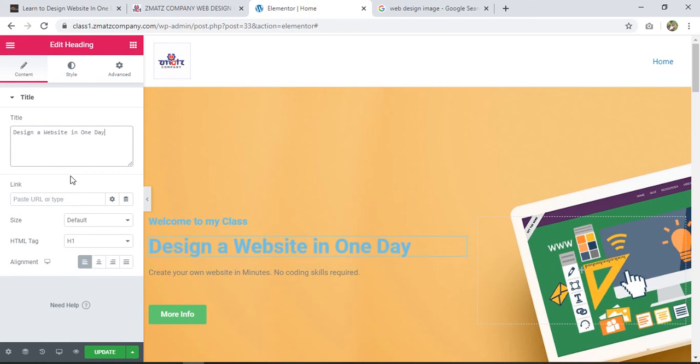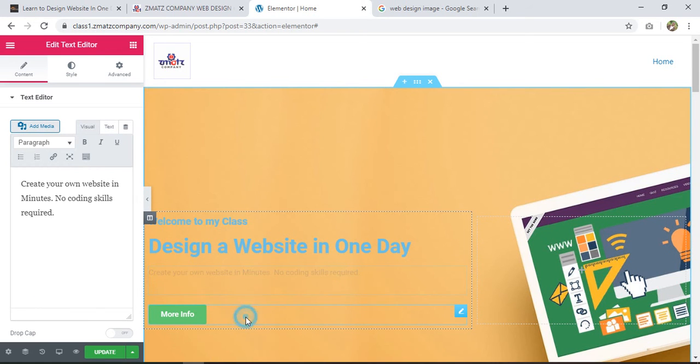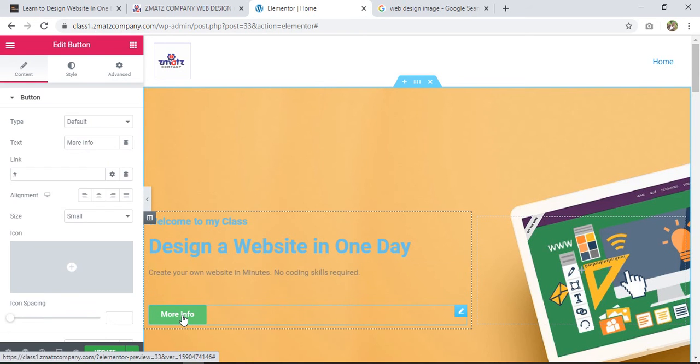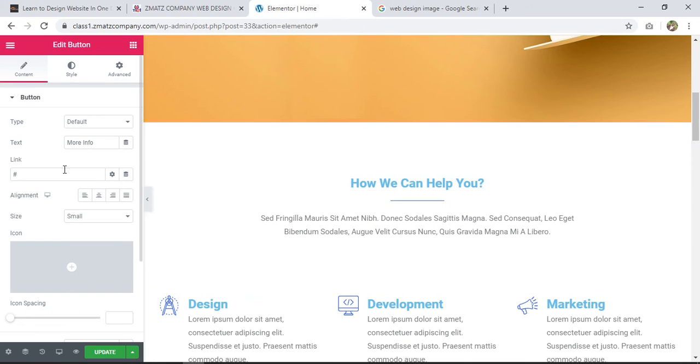In one day. Okay, all right, then of course, create your own website in minutes. No coding skills required. And then this is a button. Okay, and then I'm going to leave the button as this. Okay, maybe let me change the context of the button.